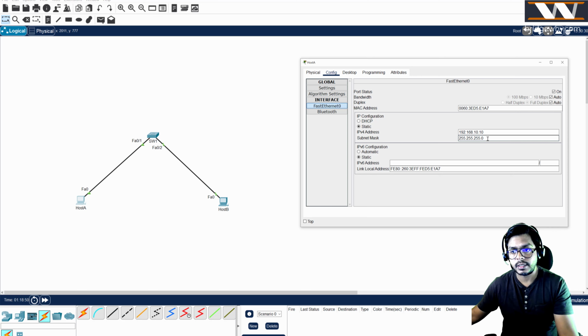And you should understand that 255.255.255.0 means /24. It is as simple as that. This is what I want to configure. But along with that, if you can see here, there is a field which is called MAC address right here. And here we can change the MAC address too according to our topology.